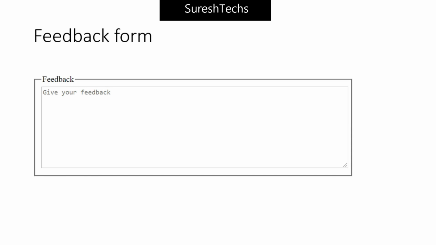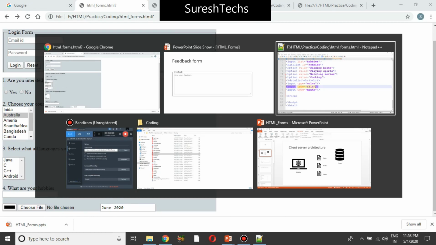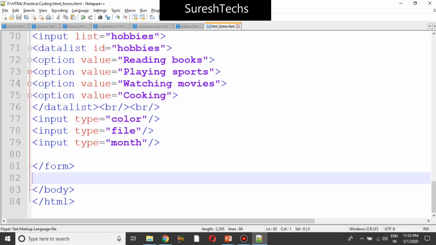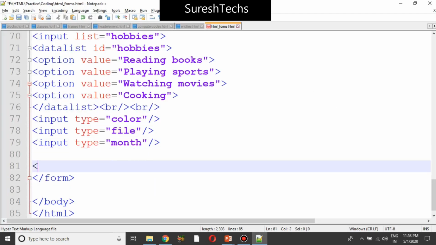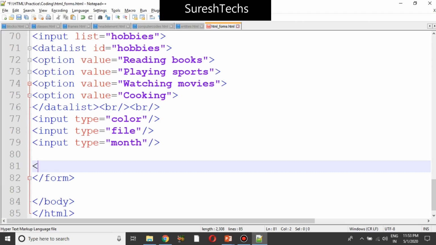So finally, let's deal with our feedback form. Now let me finally create a feedback. If you look at this, feedback has multiple rows. It's not a single row. See, if I say input type as text, it is going to provide me a single row.